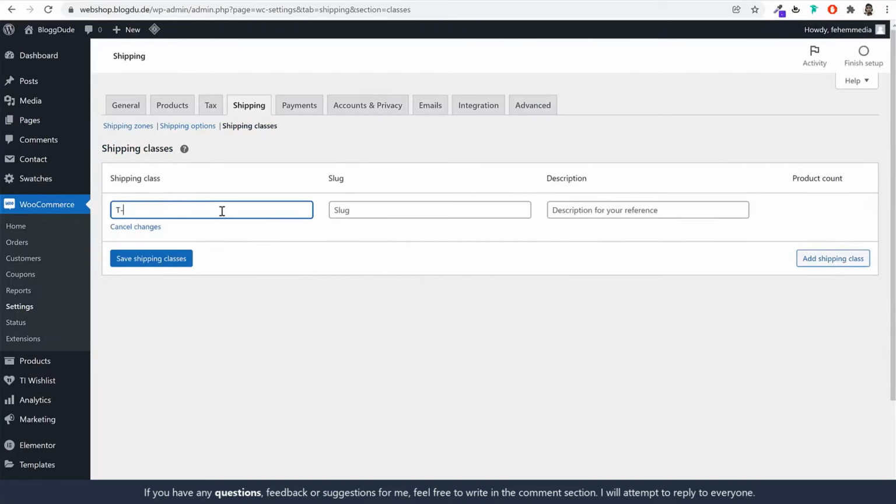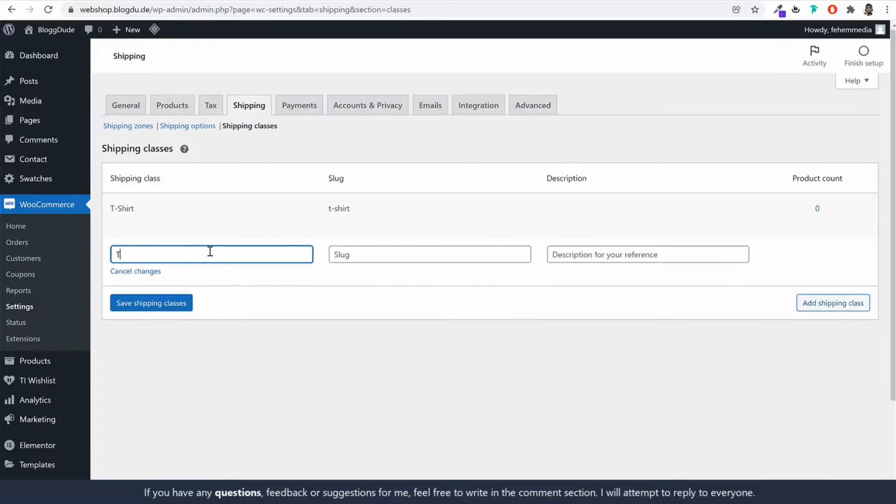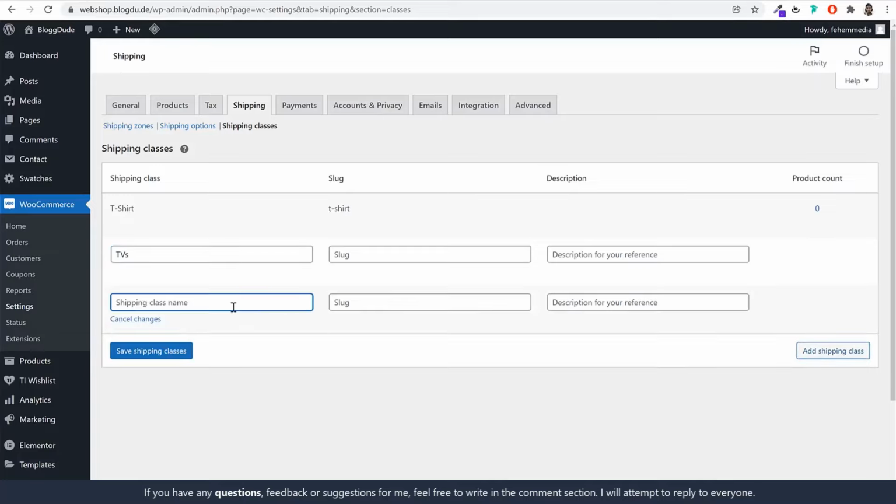First let's create a t-shirt class. Just click on save shipping classes. Now let's create another class. Maybe this is for televisions. So I'll type in TVs. Let's create another one. This is maybe for refrigerator. And similarly, you can go ahead and create mobile phone, whatever you want. Now click on save shipping classes.